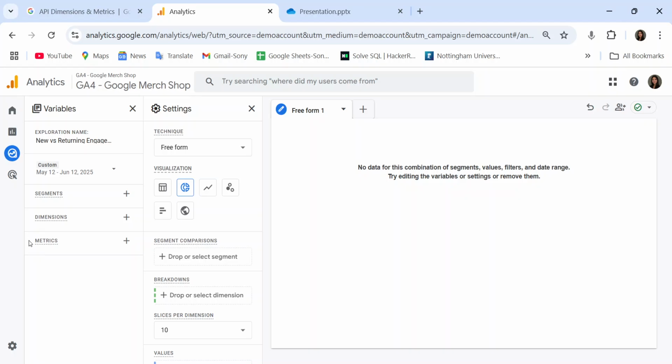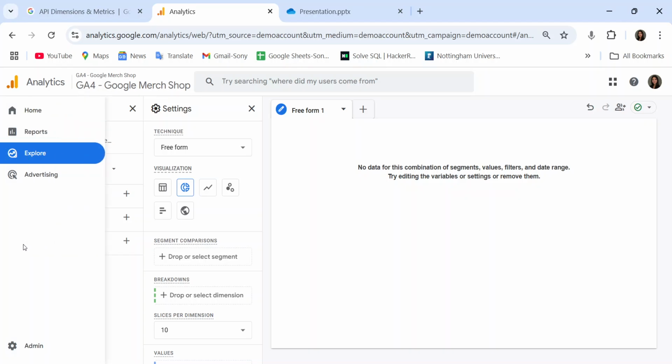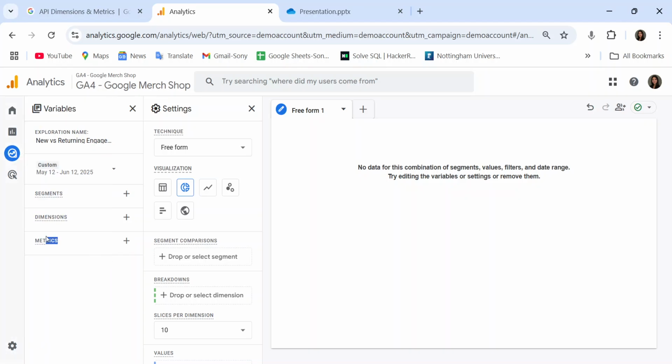On the other hand, we have metrics. Metrics are quantitative. They give you the actual numbers. Metrics always involve counting, summing, or calculating. So together, dimensions and metrics work like this. You group by dimensions and you measure with metrics.